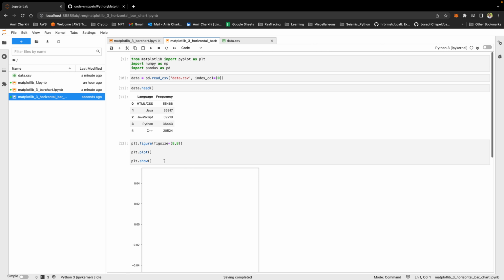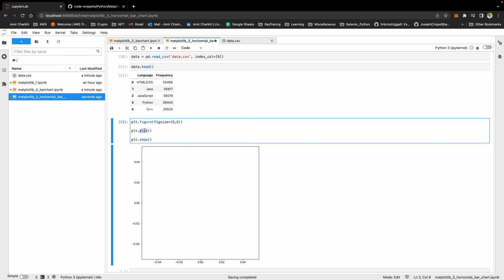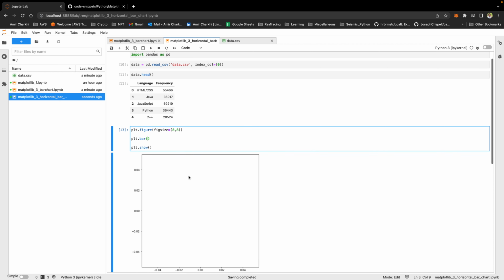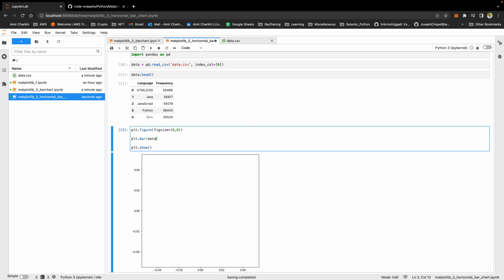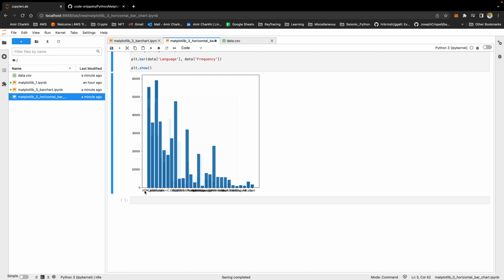All right, if I do this, I'll have the empty canvas. Let's change this to bar because I'm going to make bar plots. On the x-axis, I want to put the languages. So the languages will be in the column language. And on the y-axis, which comes next, I'll use frequency. Spell that right. Brilliant.